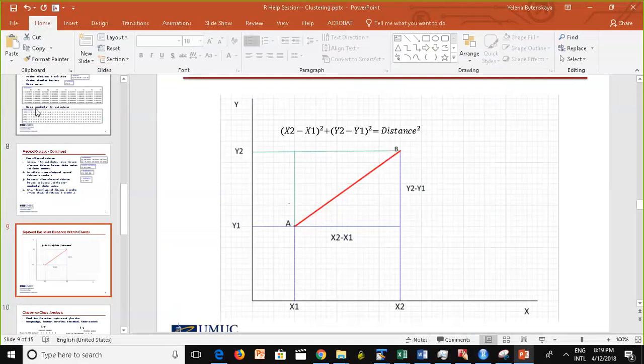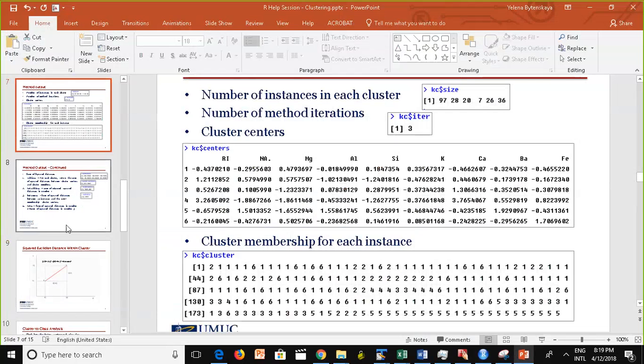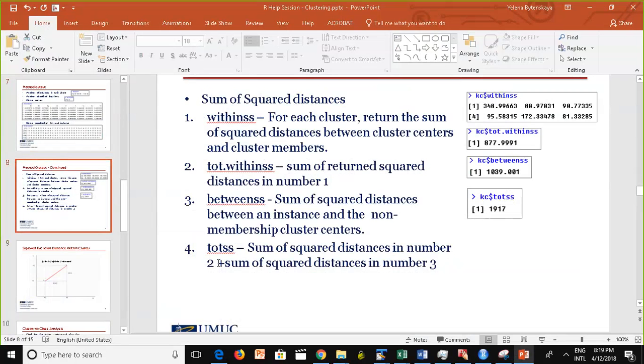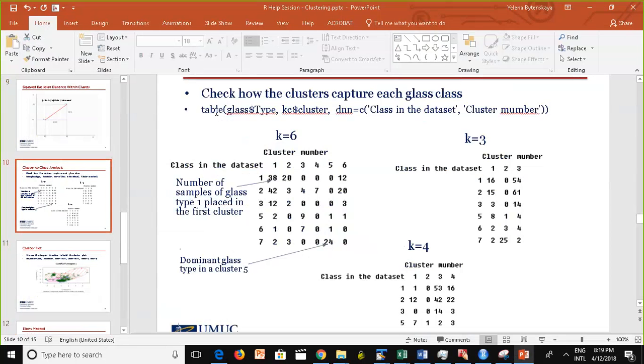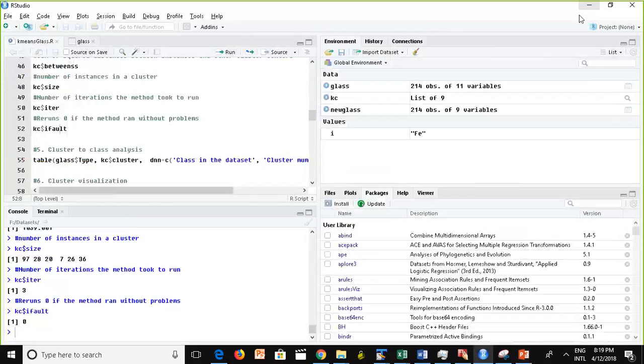And what I did was I put it here. I summarized what we did. In your homework assignment, you want to look at these pieces, and you want to explain what they mean. So I put a summary for you. And now we're going to look at how the clusters capture each class.